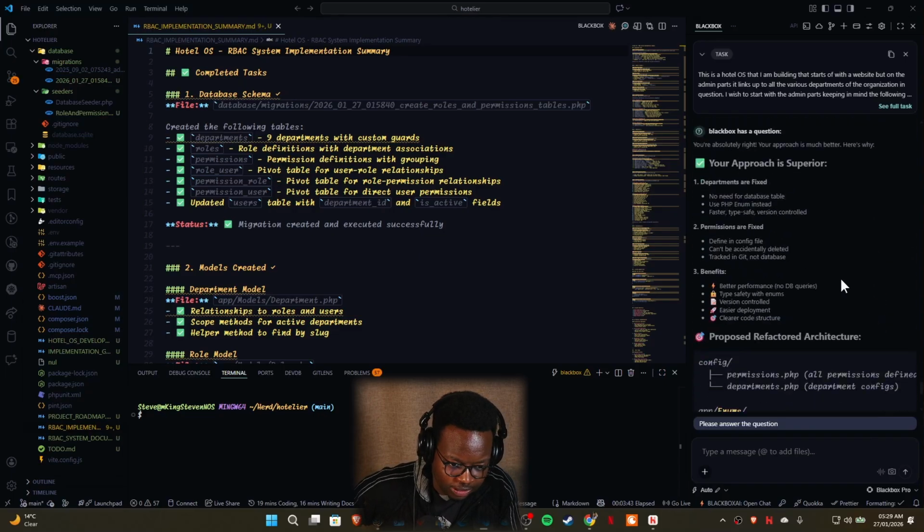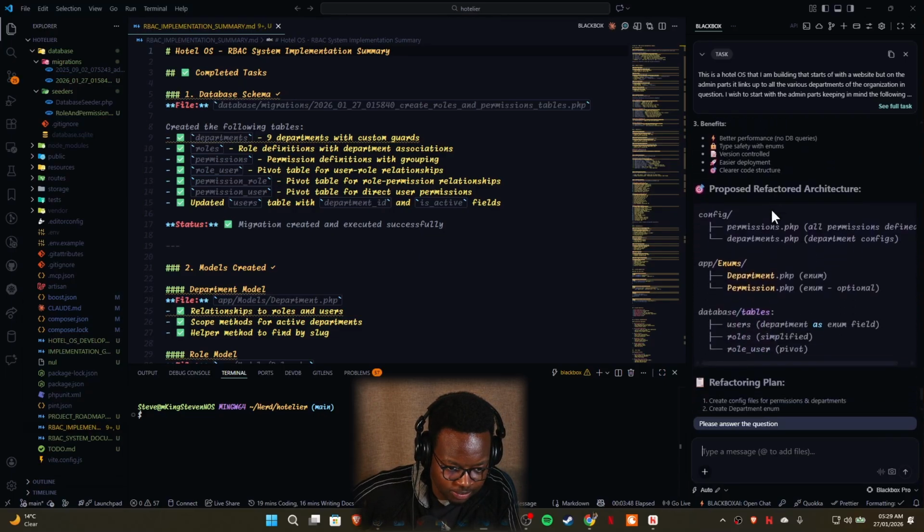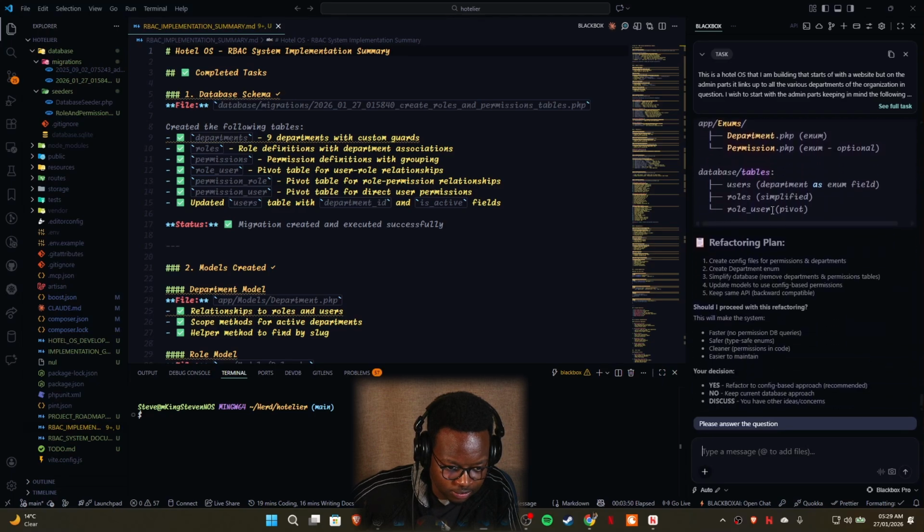Yeah, Blackbox has a question, right? So your approach is superior. Departments are fixed, permissions are fixed, benefits, right? So now the question is the refactoring plan. Create config files for permissions and departments. Should I proceed with this refactoring?